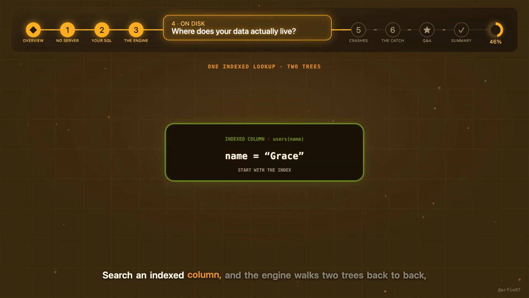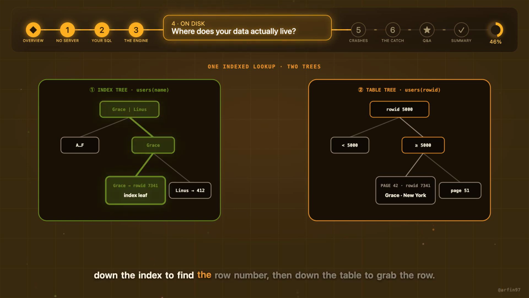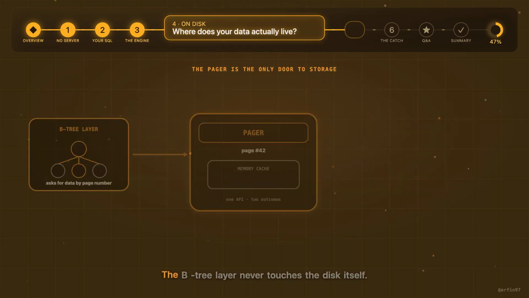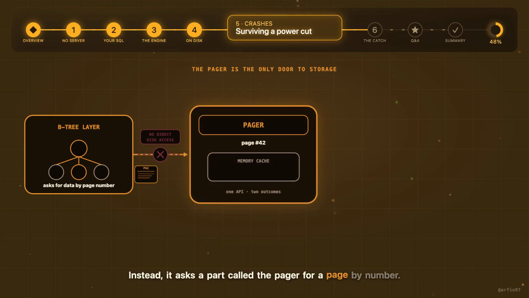Search an indexed column, and the engine walks 2 trees back to back, down the index to find the row number, then down the table to grab the row. The B tree layer never touches the disk itself. Instead, it asks a part called the pager for a page by number.